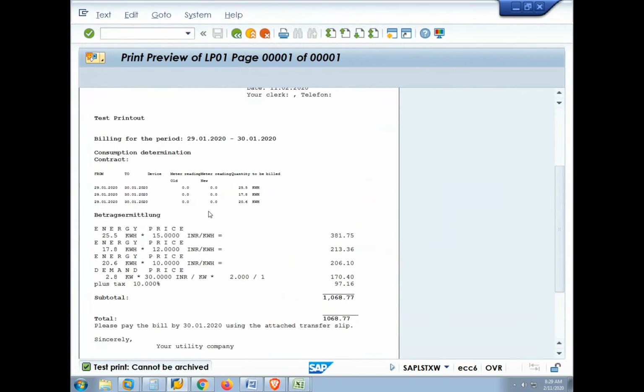It says for 2901 to 3001, the consumption is coming to 20.5 kWh for on peak, 17.8 for the mid peak, and 20.06 for the off peak. So 25.5 into 15, and then off peak, mid peak, and then demand is coming to 2.8 into 30 into 2 days. It will come to 170.40. This is the total amount the consumer has to pay. So the billing and invoicing will help us identify the consumptions happening in 3 durations. Accordingly, the billing has happened.